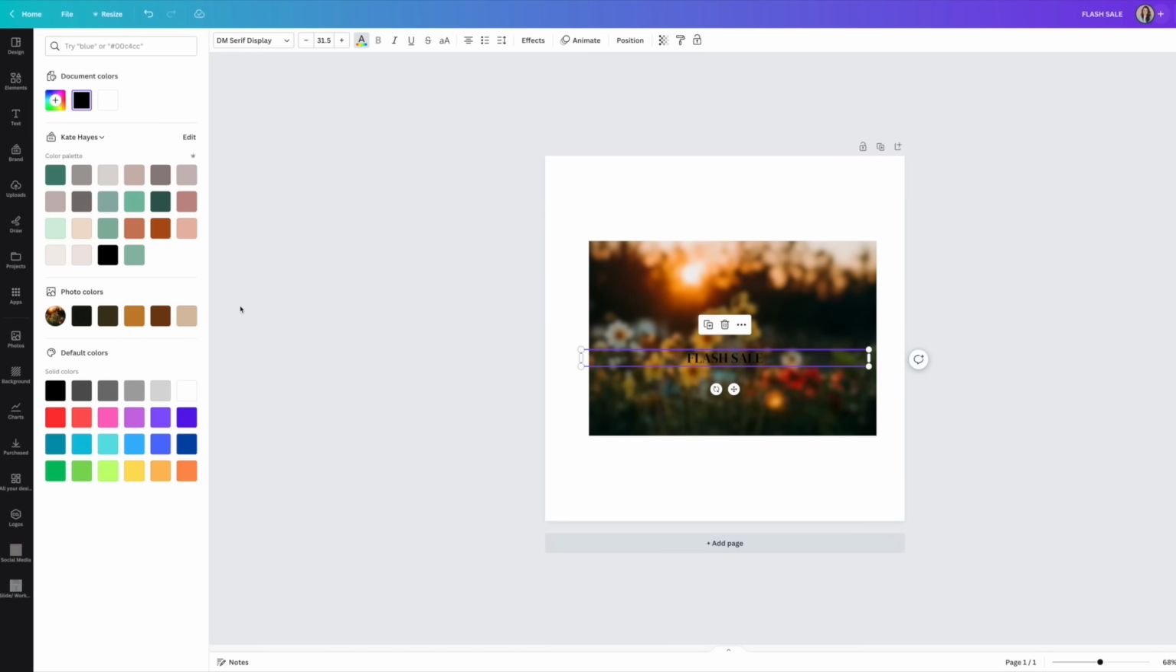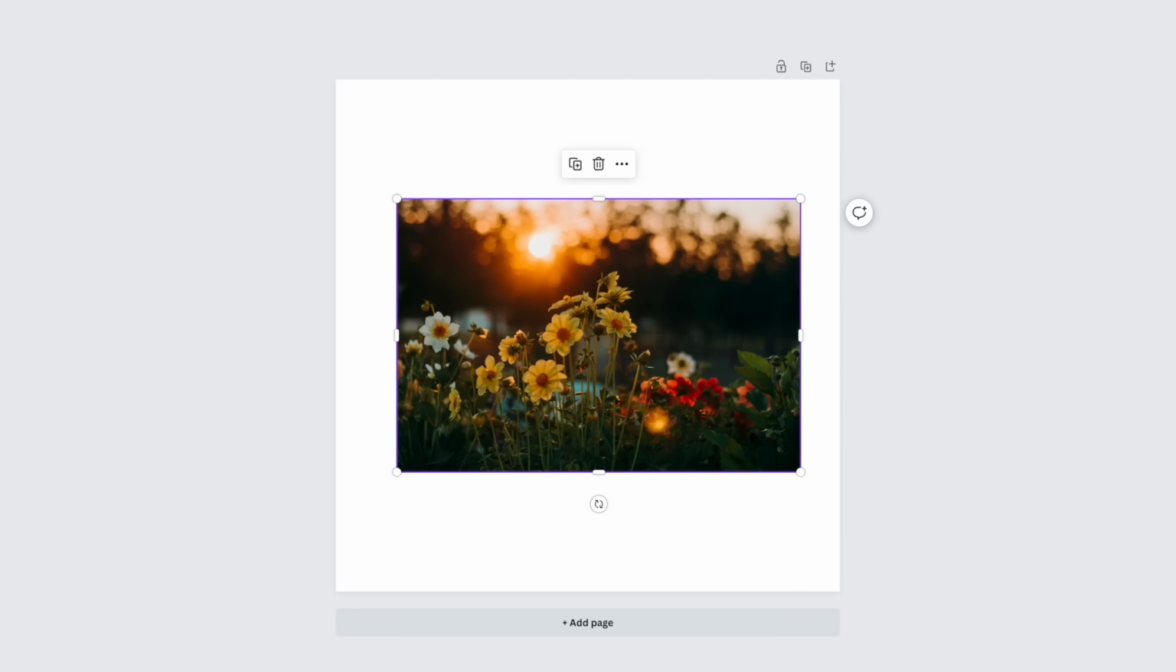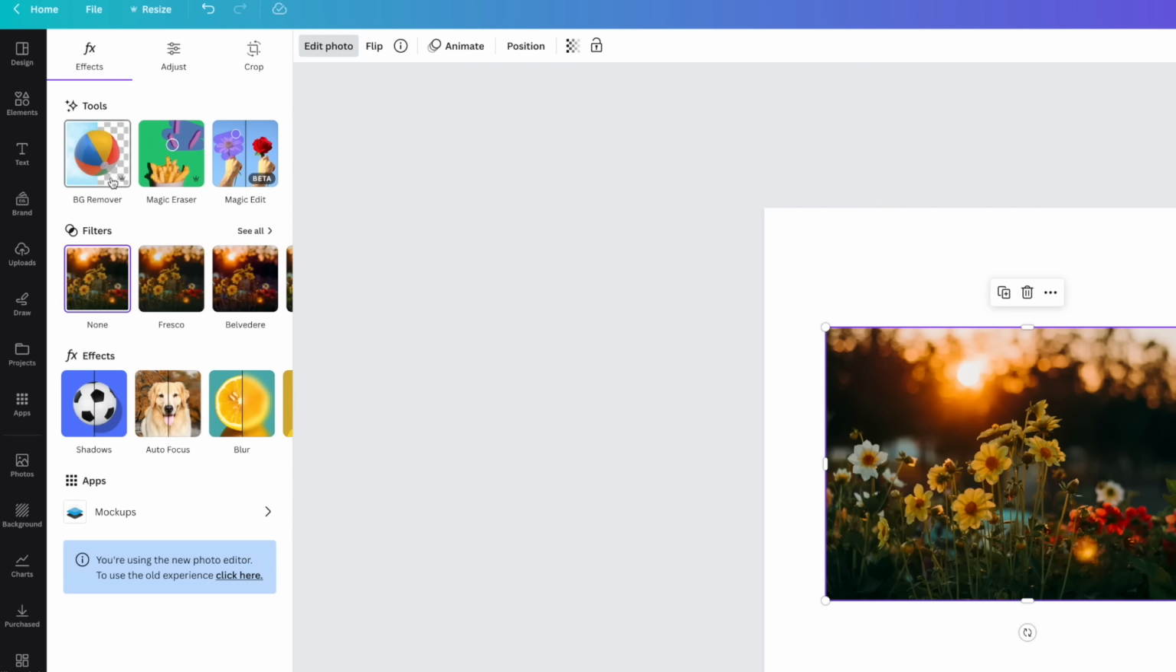I can make my text a contrasting color, and the blurriness of the image behind helps to make the text on top stand out and be more readable. So that's one fun thing I can do with a photo. I can also use the background remover if I have Canva Pro.